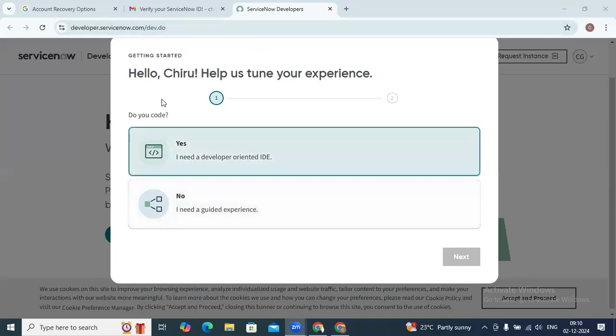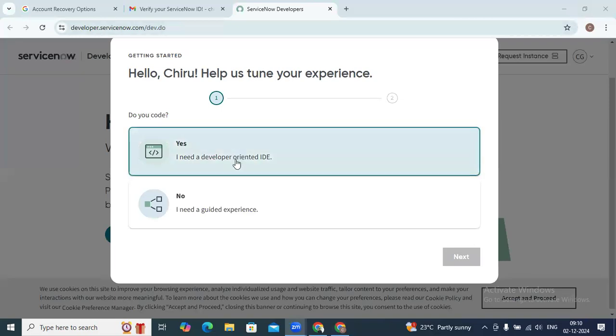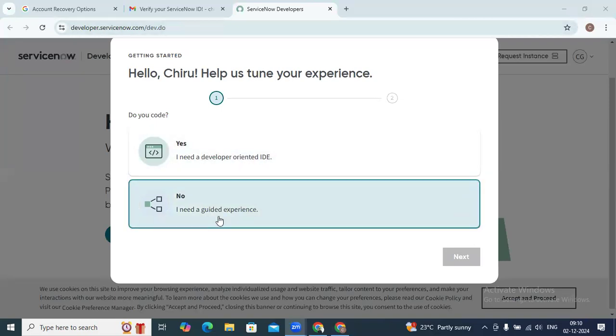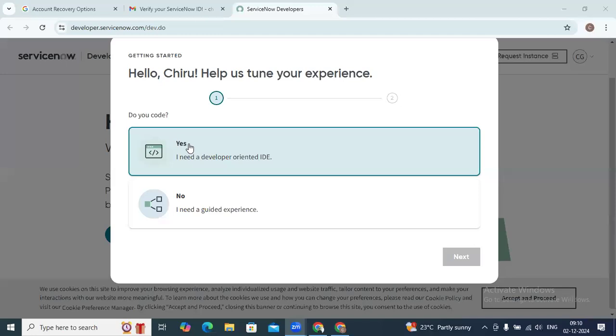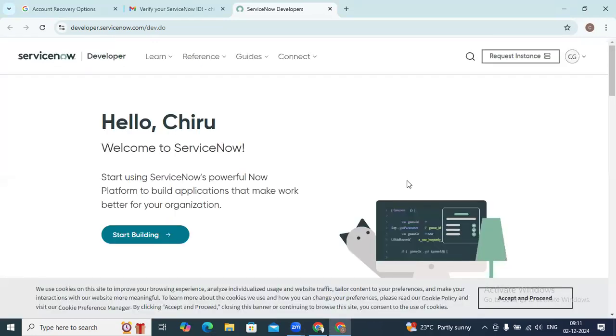You can see it asks whether you code: yes, I need a developer-oriented IDE, I need a guided experience. So you have to select that. We are admins and you are going to practice the code also, right? So it is asking for yes. You can click on next. And what best describes your job responsibility? You can select developer, designer, IT admin, anything. Just click on finish setup.